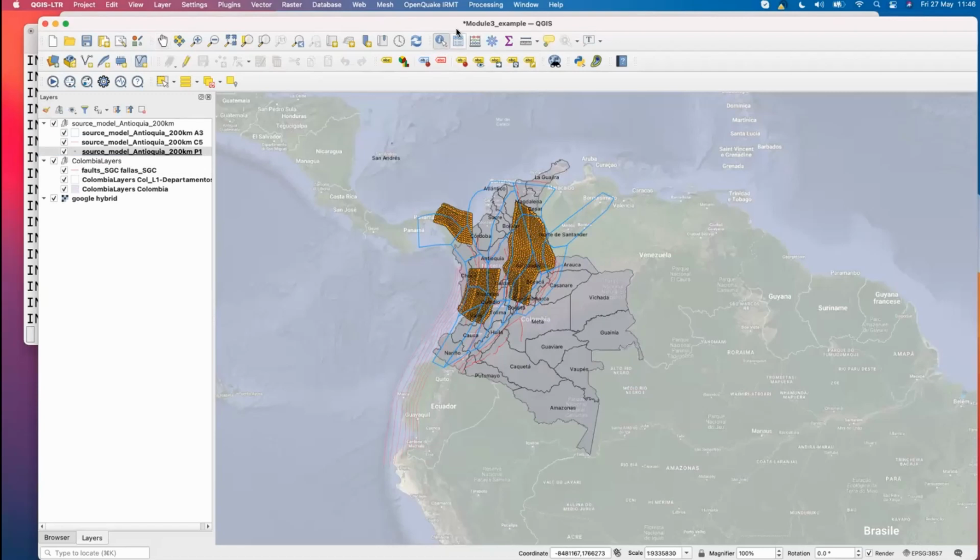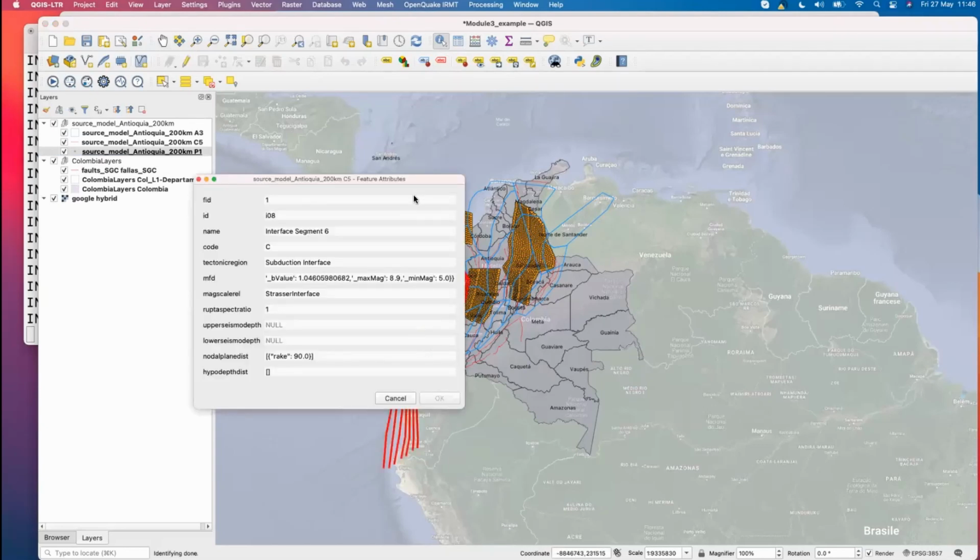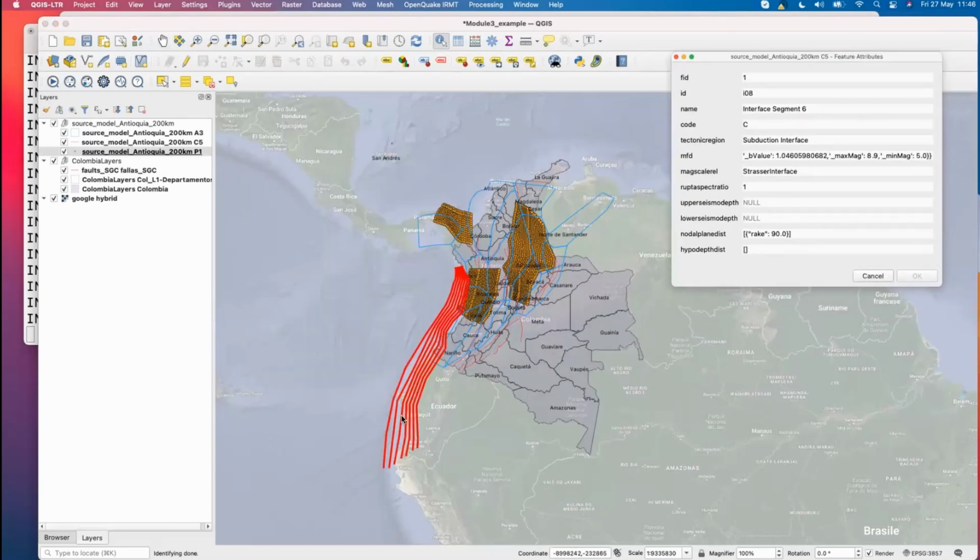We can use this identifier button to learn a little bit more about what we're seeing. So if I click on this one here, this is the complex fault source. I mentioned this when we were going through the XMLs, that complex faults are defined by a series of edges. So this is one of the more advanced versions of fault sources that we used. And this is plotting the contours of the complex fault source.